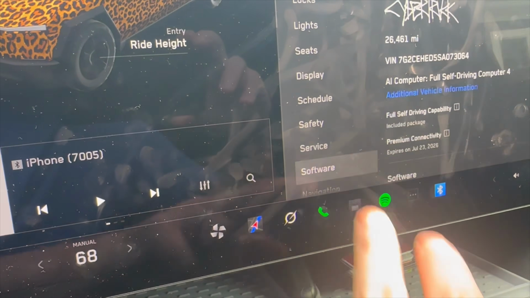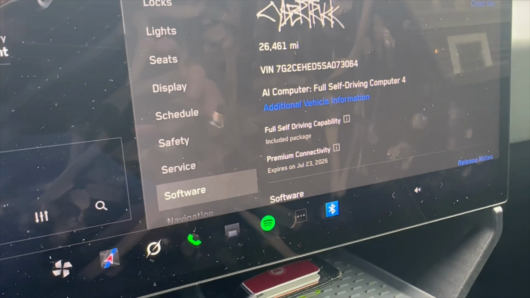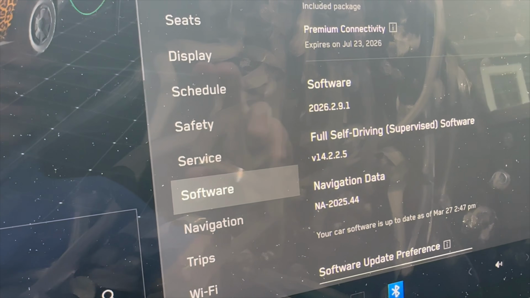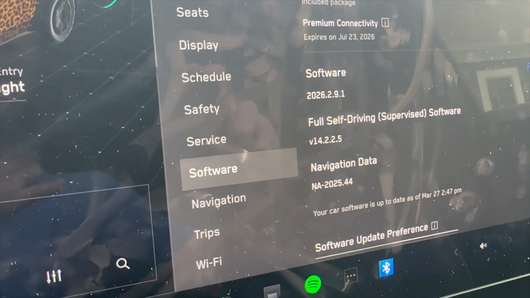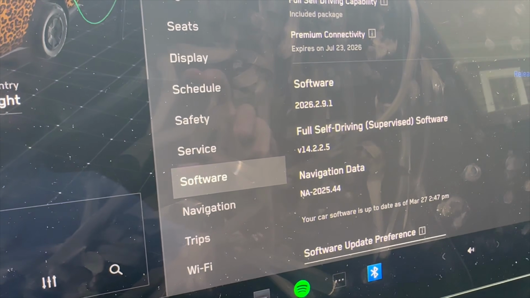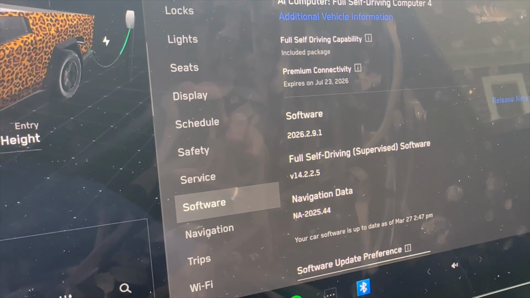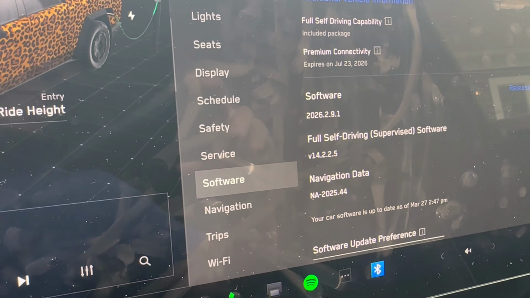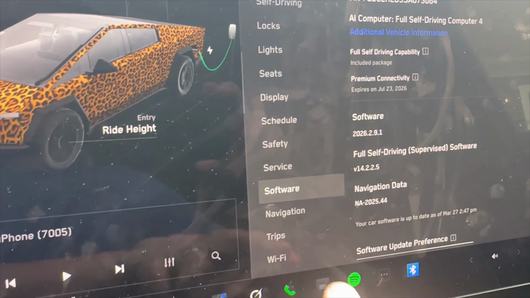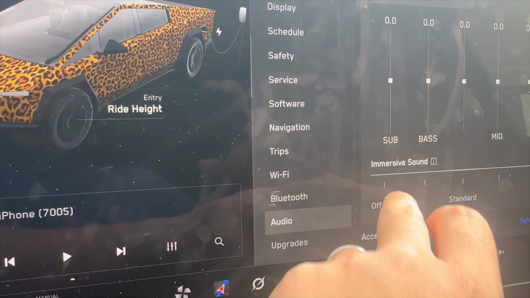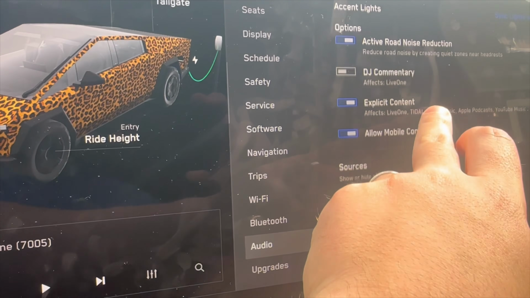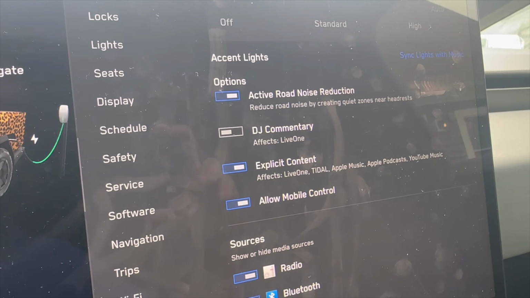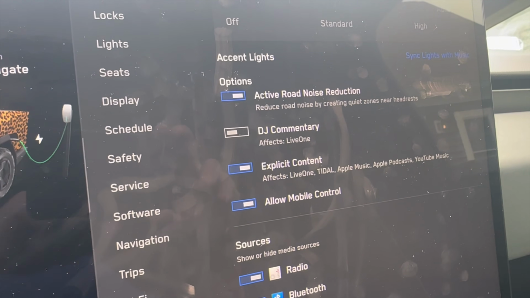So just a quick sidebar, we are on version 2026.2.9.1. And to be honest with you, as I mentioned before, I think this was available in a version before this, but I didn't see it active in the audio tab before this point. It seemed to just go live in lieu of the software updating, which was kind of odd.